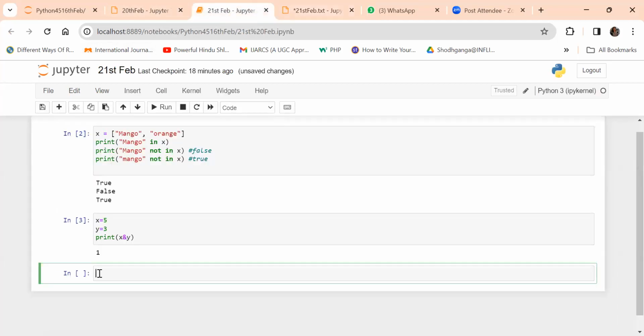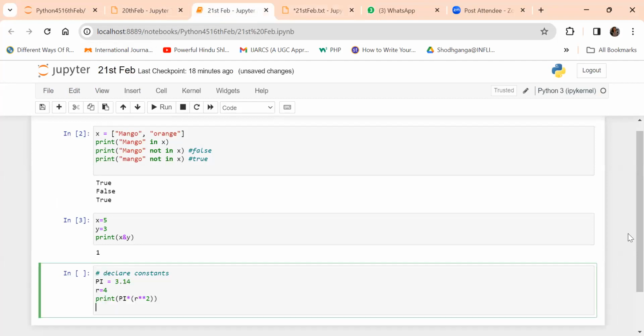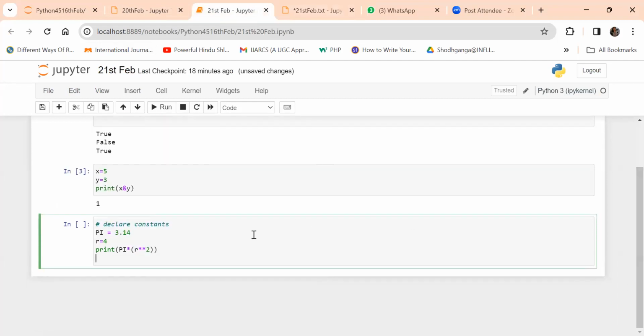This you can start doing with me. So a constant is generally a value, like a variable, but in the case of a variable, the value keeps changing in the memory. But in the case of a constant, once you give some value to it, that value will not change during the execution of the program.